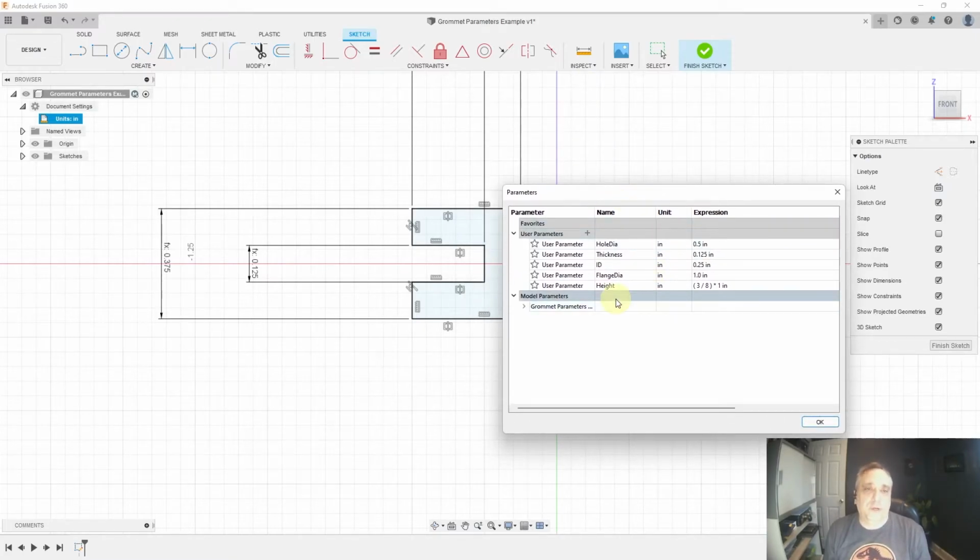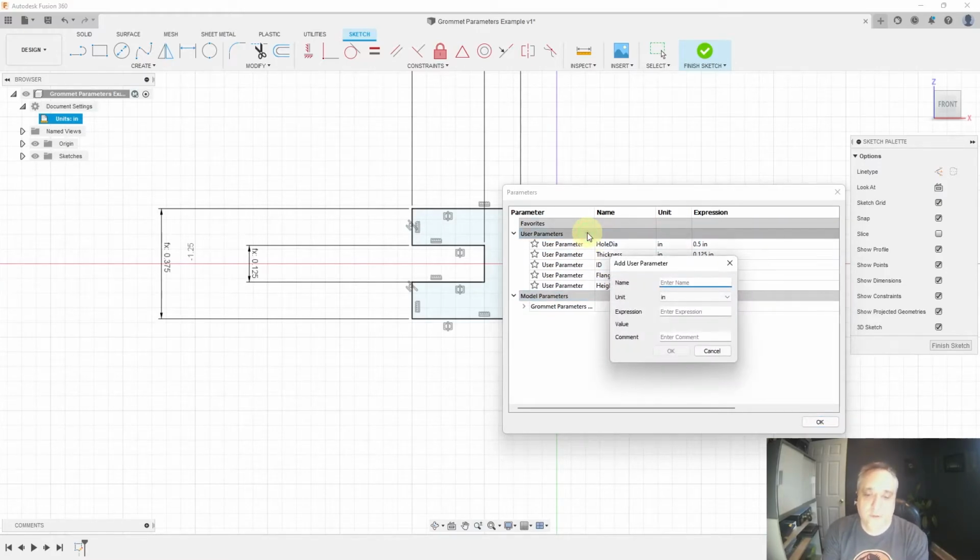So what I'm going to do here is add a new parameter. Let's call it grommet radius, or rad. I actually want it to be equal to basically the difference between the height and the thickness, and divide that by 2. That's going to give me the thickness of just one of these flanges.